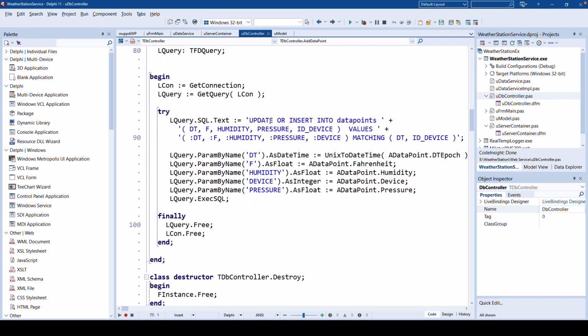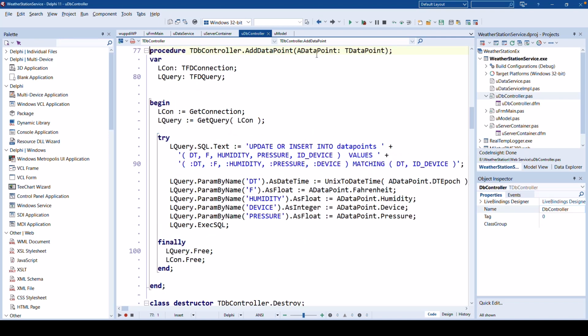In this case, update or insert into data points. We pass the different fields, and then we set the parameters according to the values in a data point. So, for example, the temperature is assigned to the parameter F inside of the SQL statement, and then aDataPoint.Fahrenheit. Or the device is device.AsInteger, aDataPoint.device, which is passed through to us, and then we can also make sure that we don't get duplicates by using the update or insert into matching syntax, which is very Firebird specific.